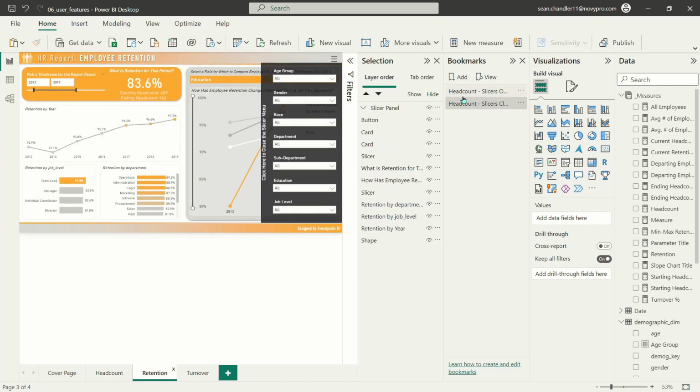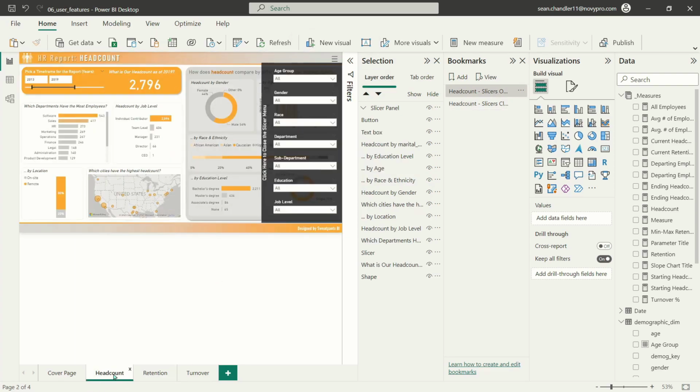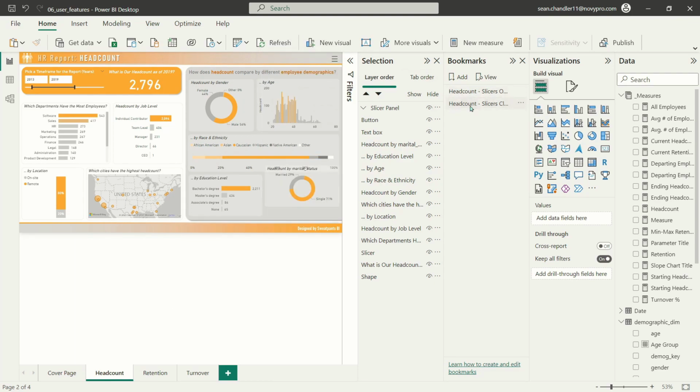And that is we need to set up new bookmarks for our other pages, which is why I called these bookmarks Headcount Slicers Open and Headcount Slicers Closed, because currently, if I were to select this action, pay close attention to the pages down here, selecting this button is going to take me back to Headcount and open the slicer pane there, because that's how I saved all of these settings when I created these bookmarks. So we are going to need 4 more bookmarks, 2 for each of our other pages, and we need the same settings, just selected visuals. We don't want data enabled.